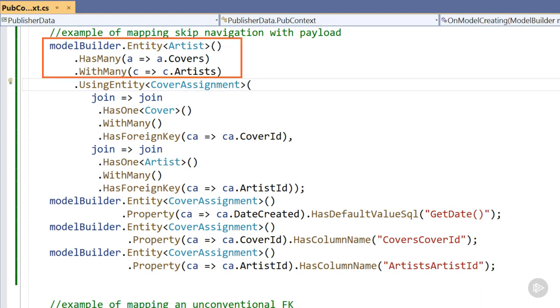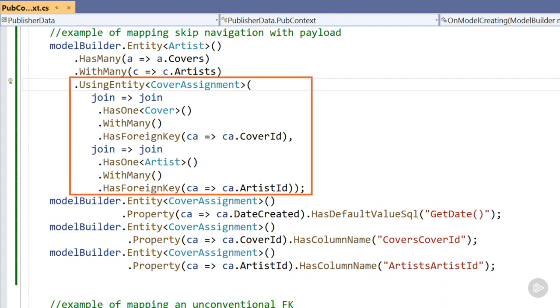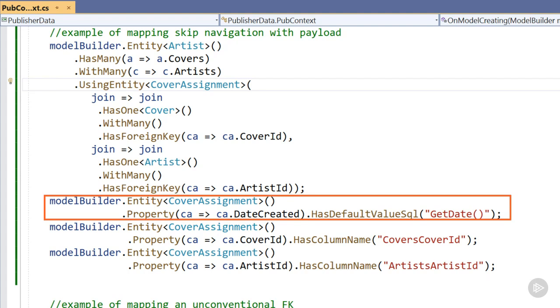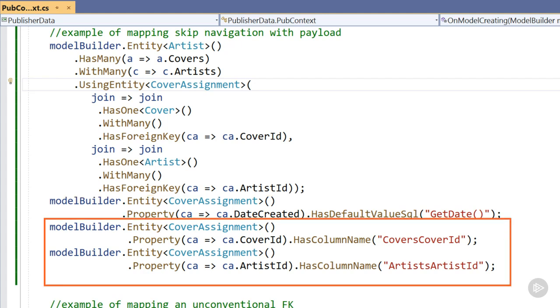Here I'm referencing the relationship between artist and cover. This UsingEntity method is how I'm telling the context to use the CoverAssignment class for the join instead of inferring that. Then I have a few more mappings specifically for the CoverAssignment entity. One is that because I want the DateCreated column to use the SQL Server GETDATE function to provide its data, I'm using the HasDefaultValueSql method on the DateCreated property of our new class. And because I want it to use the existing ArtistCover table, I'm using the ToTable mapping to ensure that.